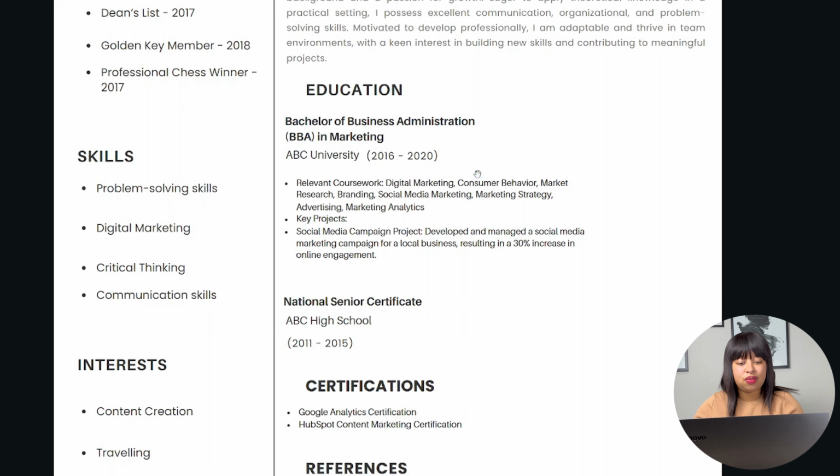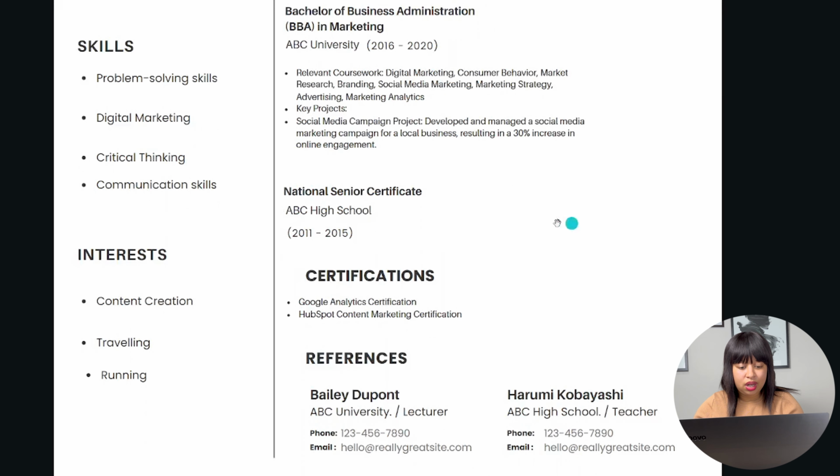Since you don't have experience, this section is very important. Therefore, you can also mention the modules that you did, and also if you did any key projects, any projects that you did at school, you can also highlight them here. You can just add 3 or 4 bullet points, just explaining everything and all the projects that you did at school. And then scrolling down, it is your high school.